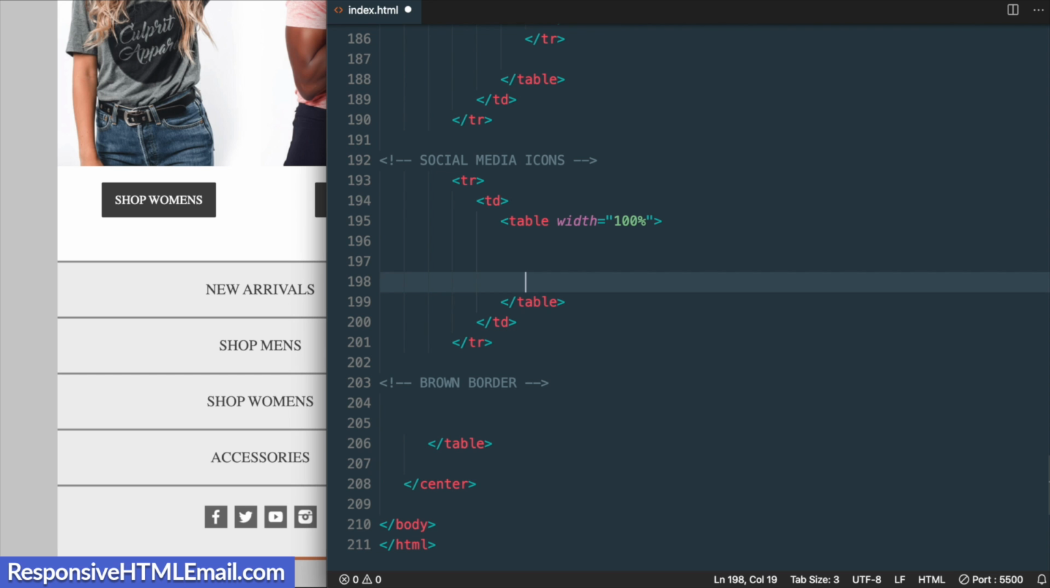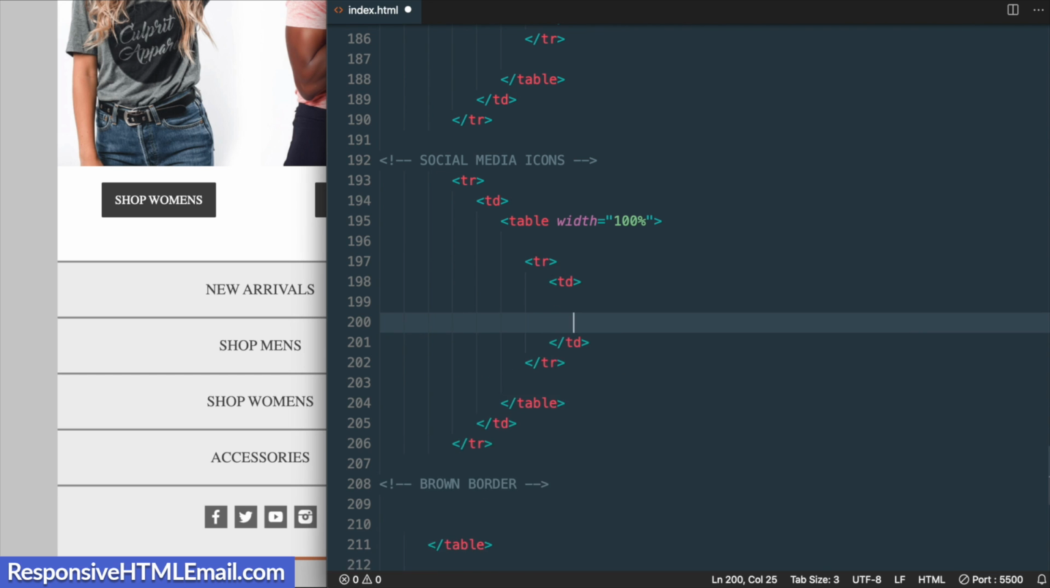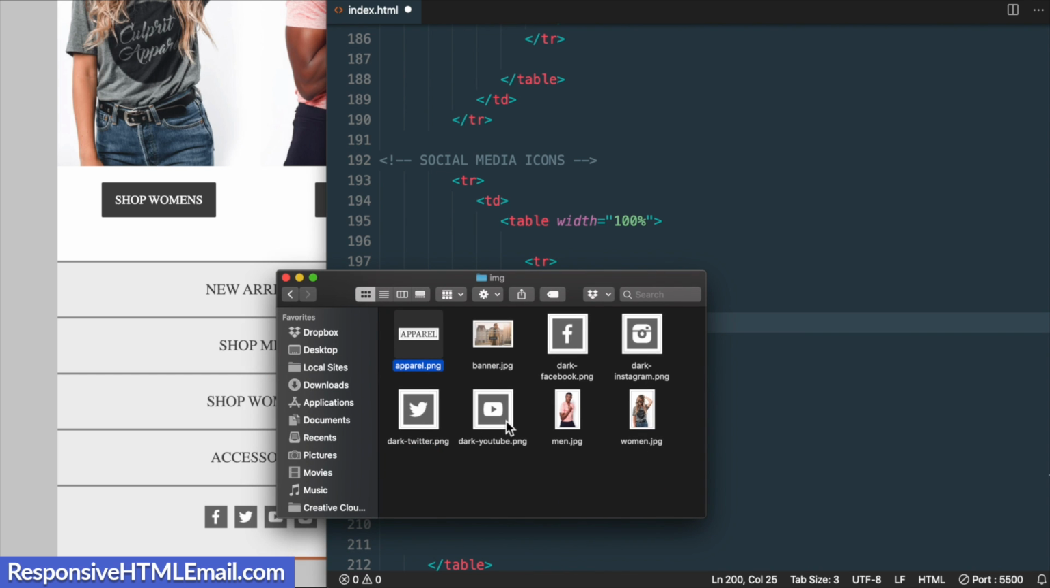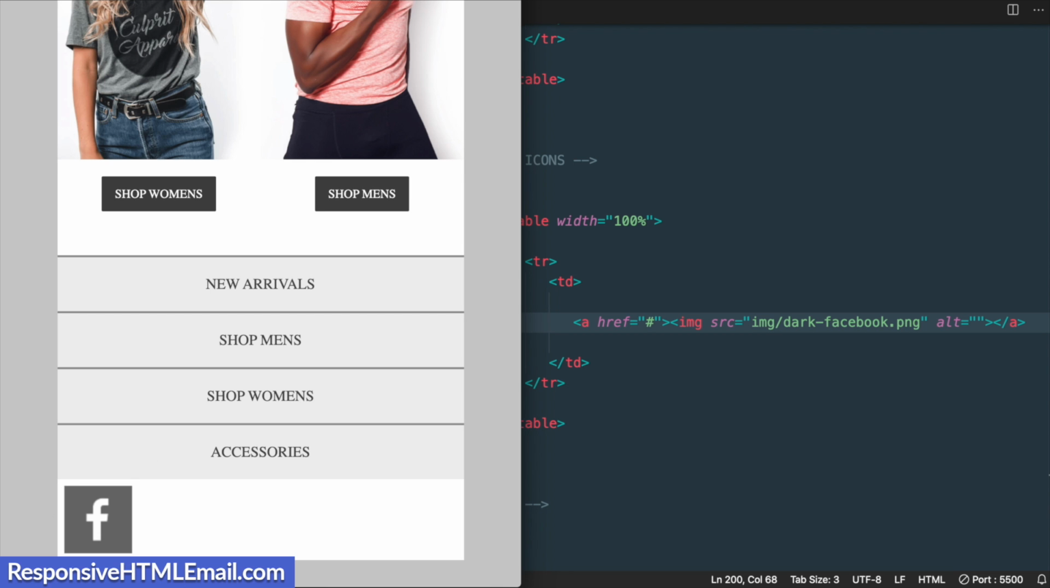Then within this, we'll have our new set of table row and table data tags, followed by the icon images. So we'll wrap these with an A tag, and then there'll be dark dash the social media network .png. So A, and then image, and we'll add img/dark-facebook.png. And if we save it, there we have our Facebook icon, but we'll want to resize it.